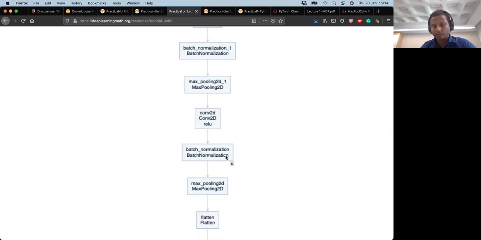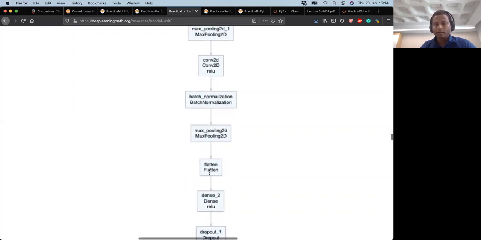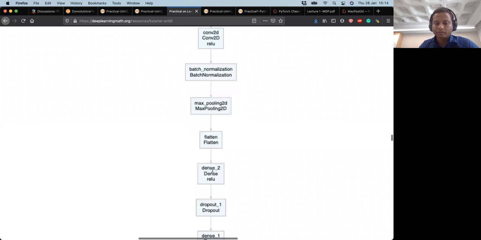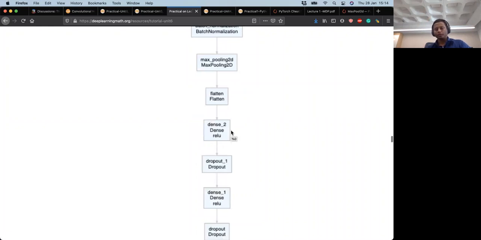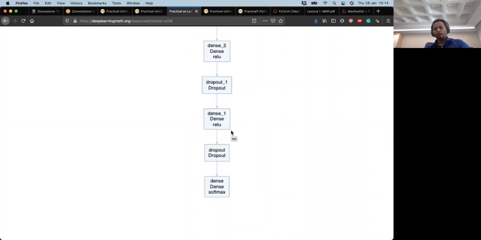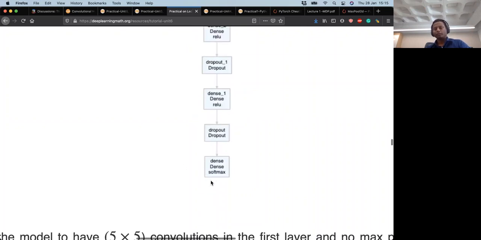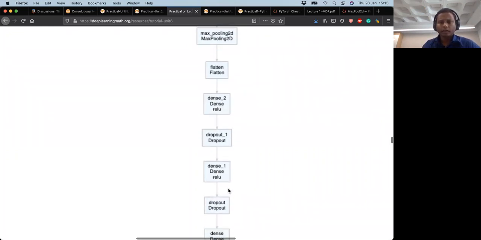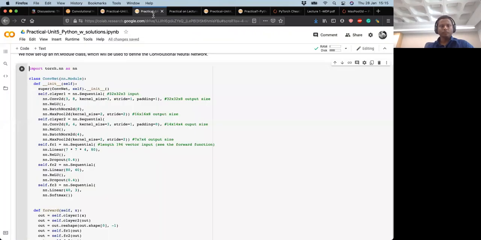You want to do batch normalization, max pooling, and after that, it's a regular deep neural network with dense layers, which we built last time. So for that, we need to flatten the data. This layer actually flattens the data. And after that, it's just a deep neural network with 3 layers, with dropout after each layer. And finally, we have a softmax output layer. That's what we build now.